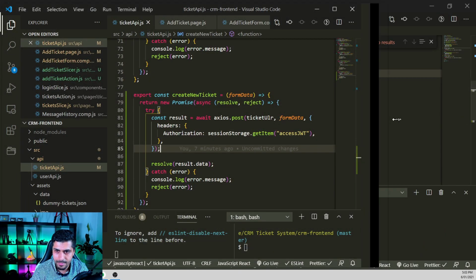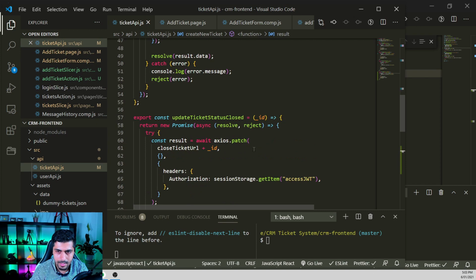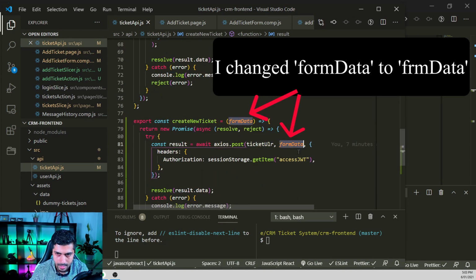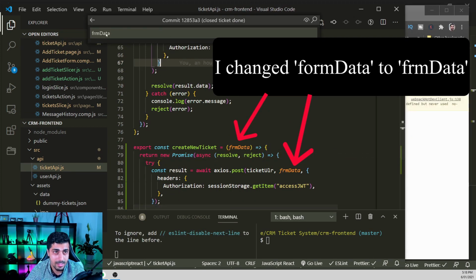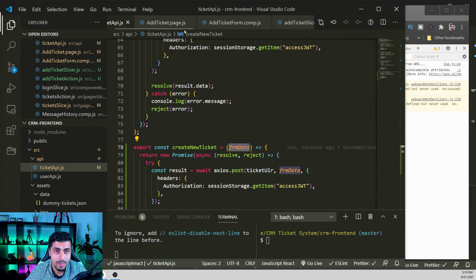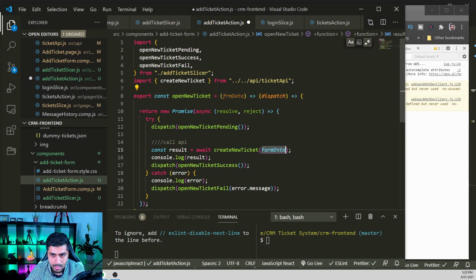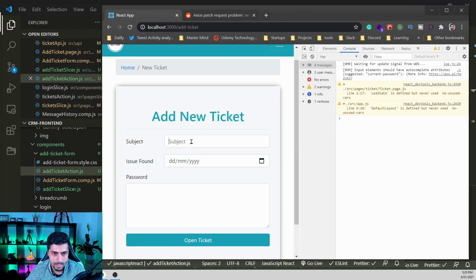Let me quickly check here. Okay, result, the ticket URL is the ticket URL here, and this form data is coming from there. In our ticket API.js, we are using form data as FRM data, so maybe just use the same parameter to be consistent. Let's go to our ticket action. Okay, let's send it as form data here. We're just calling the API to send the data, and we're console logging here for now.